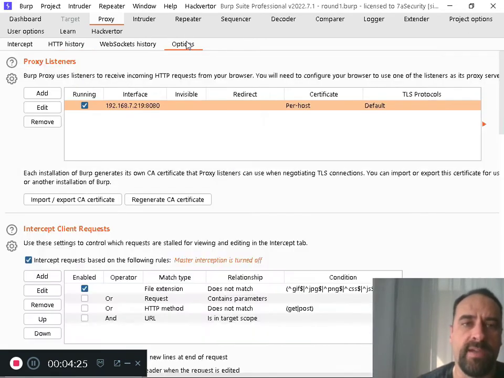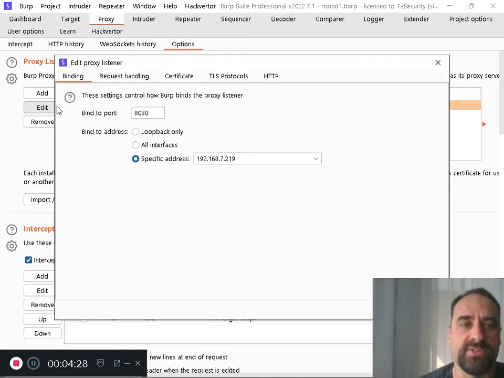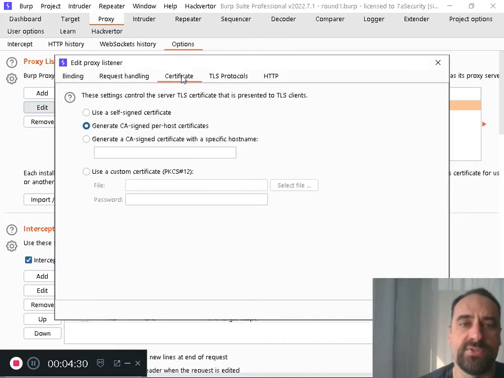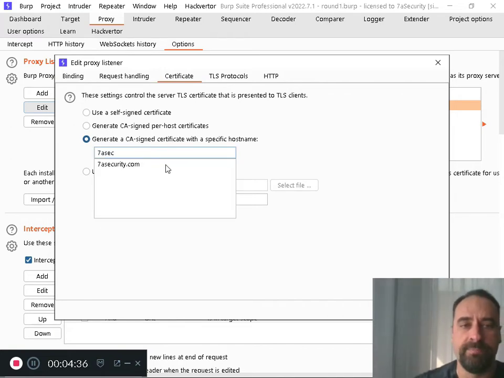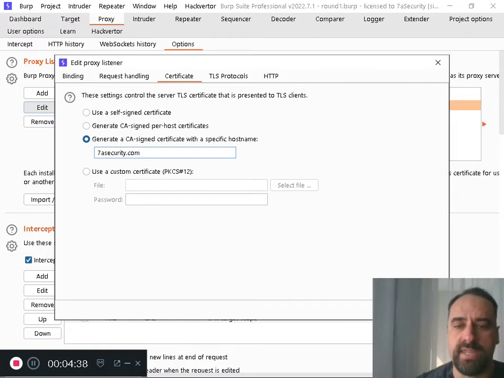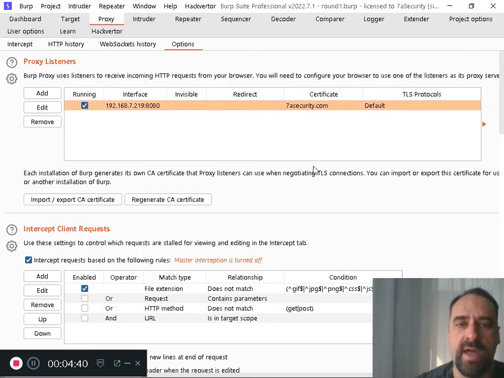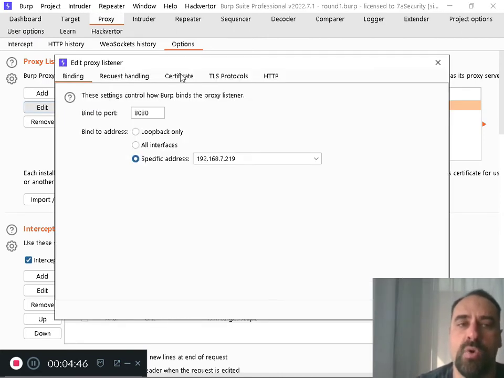Now, if I go here and change this, I'm going to say that the certificate is going to be a CA signed certificate with a specific hostname of 7asecurity.com. So I hit OK on this. From now on, Burp is going to send a CA signed certificate, for example, signed by Let's Encrypt.